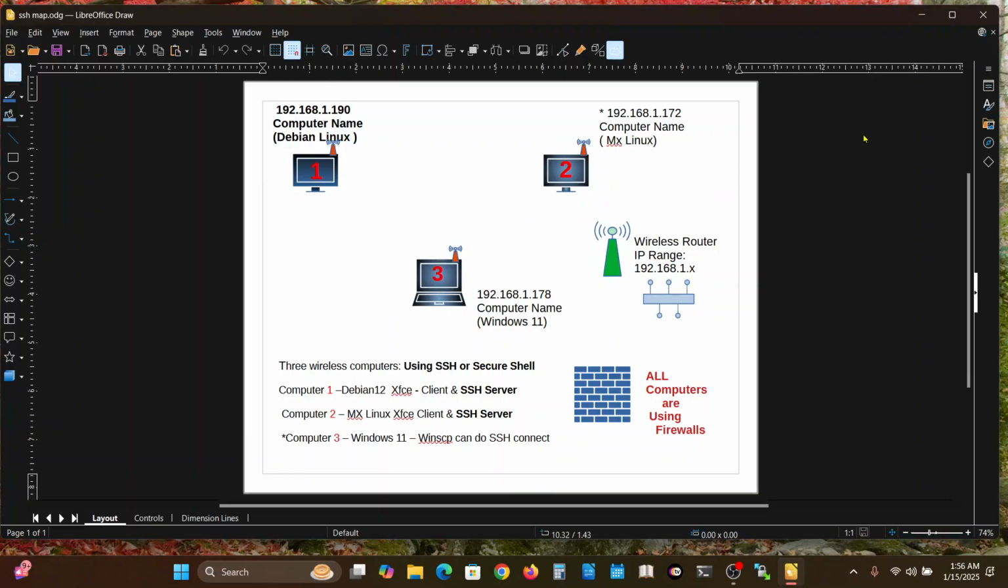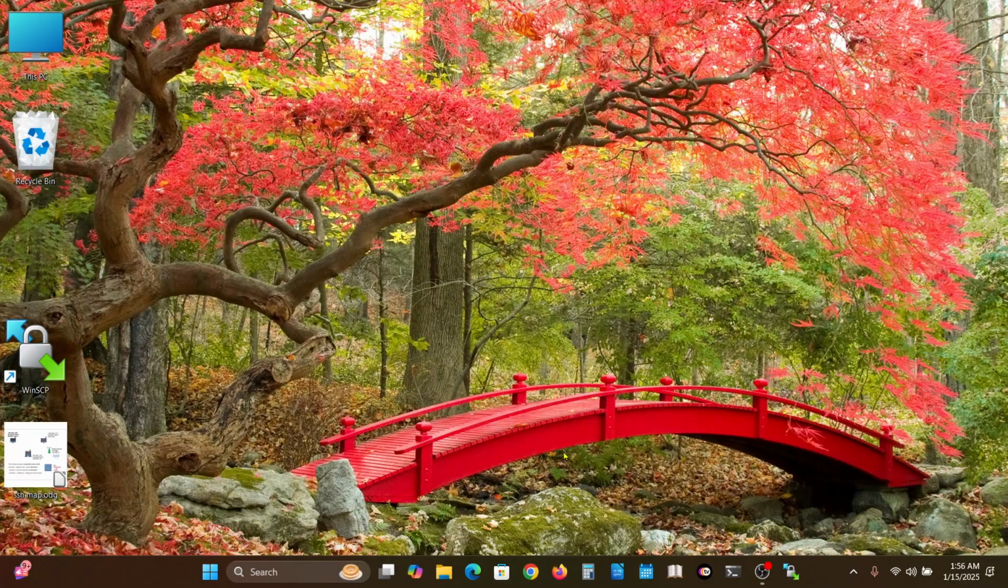I may have said too much, but I think I gave you a good idea and a good taste of what you can do with your local network without using SAMBA for file sharing.